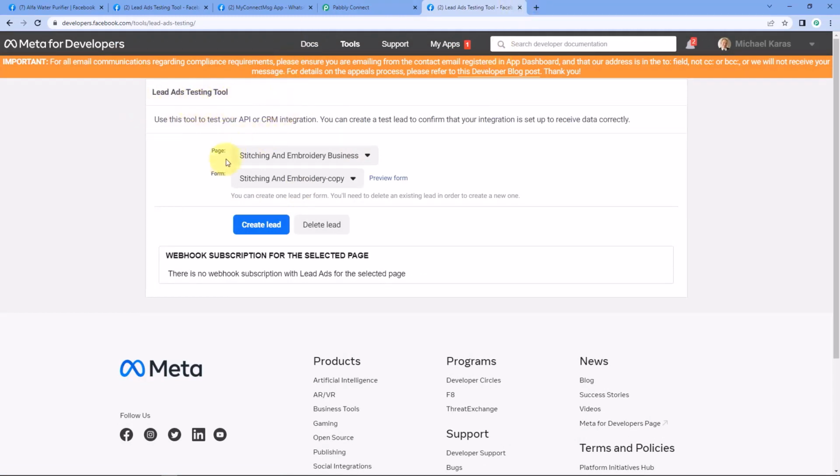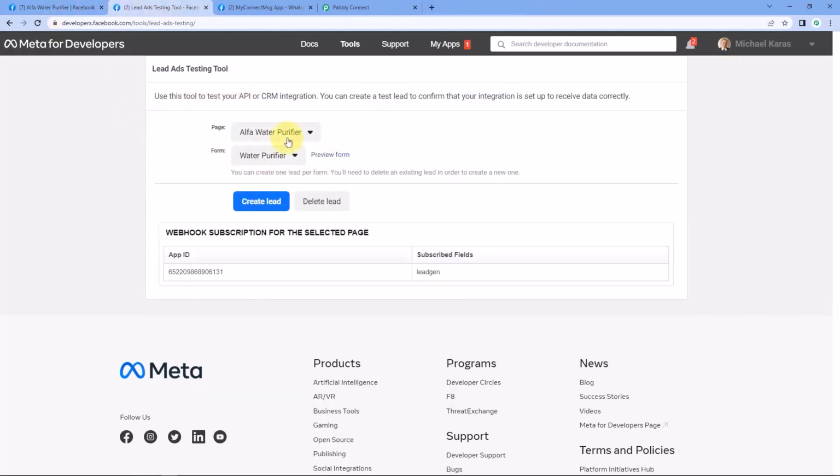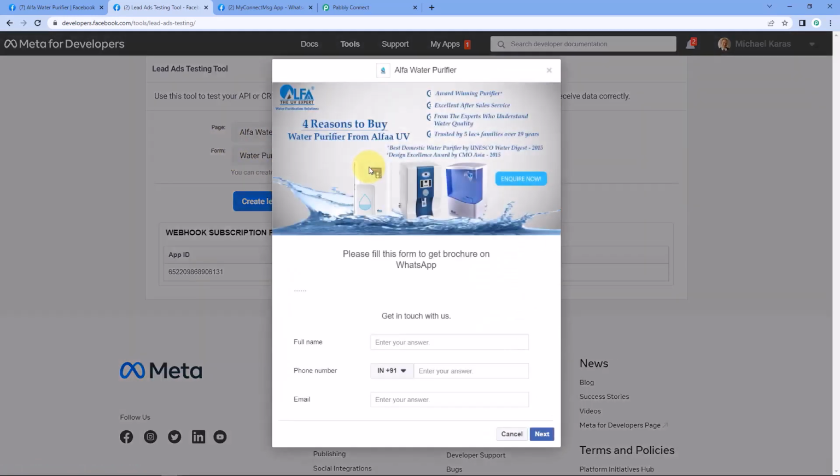After that, just select your Facebook page from this drop down and the lead ad form from this drop down as well. So here I have already selected my page and lead ad form. This is Alpha Water Purifier, my Facebook page, and this is the form. After that, just click on the preview form button. And we can see that the lead ad form which we have created to generate leads is now open in preview mode.